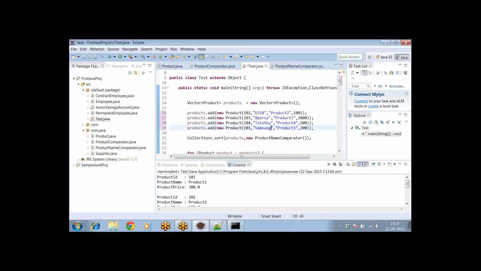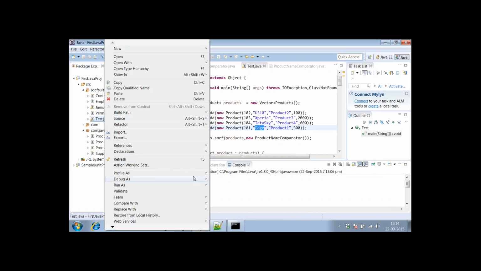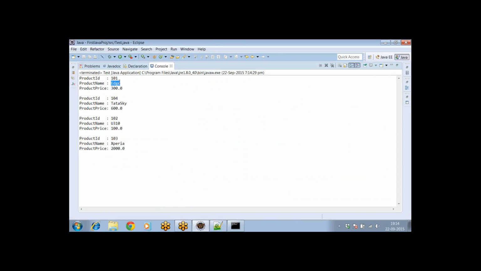Samsung Edge. Okay, fine. Let's say these are the products. Now you see the names here: U310, Xperia, Tata Sky, Edge. These are the names. Now let me run this code. The products will be arranged in the dictionary order of that name. You see, Edge comes first, E, then Tata Sky, then U310, then Xperia.